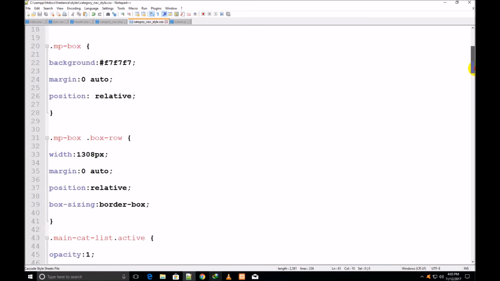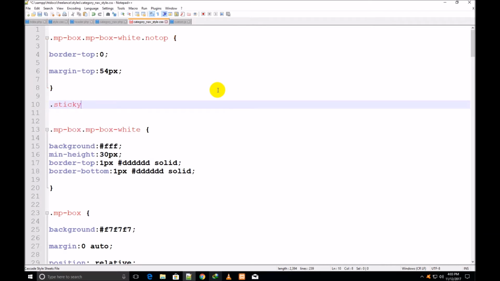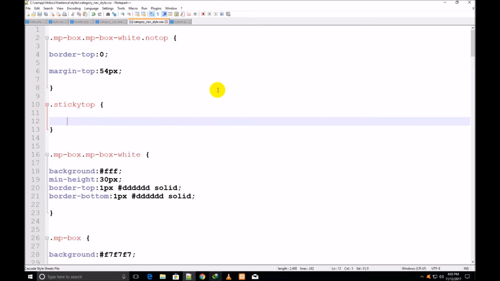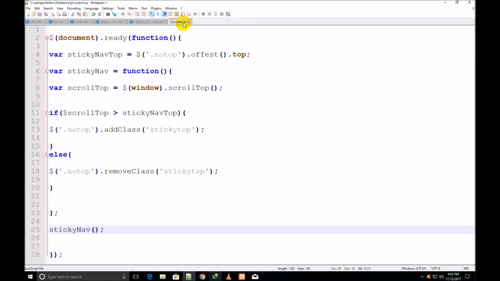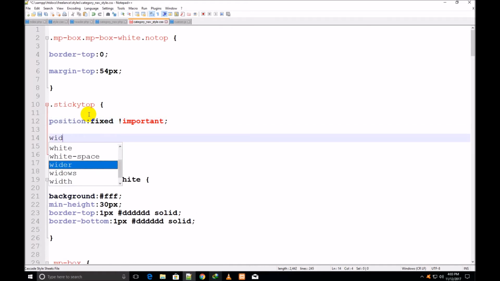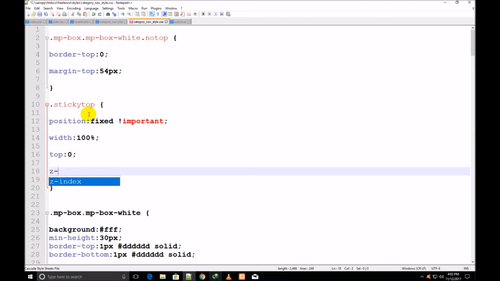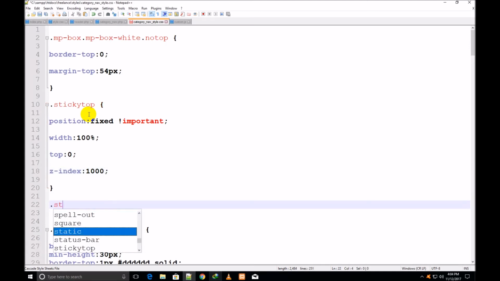So now I go to my style, category underscore name underscore style, and I stylize that class. Dot sticky-top, I show you this class which was made here. This is the class sticky-top. Position fixed !important, you must keep it, position fixed, with width 100%, top 0, z-index 1000.